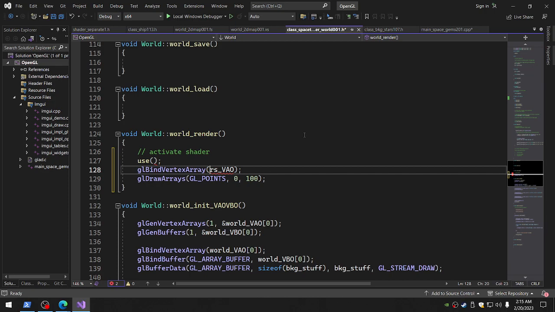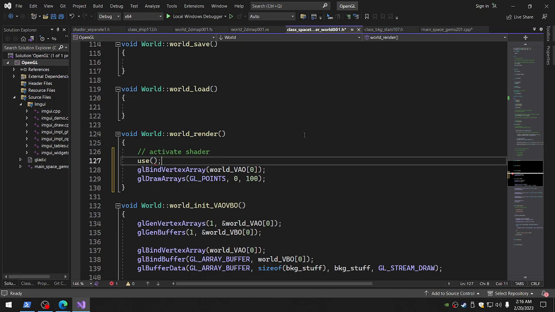Use bind vertex array. Let's see. Underscore VAO. Okay. Oh, 0. Oh, let's put in a lot of extra keys. There we go. Okay, the first 100 points. Use.